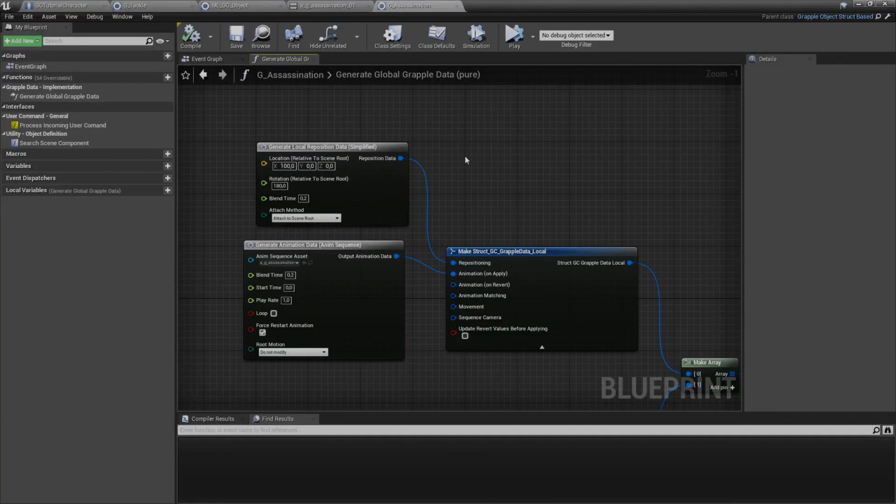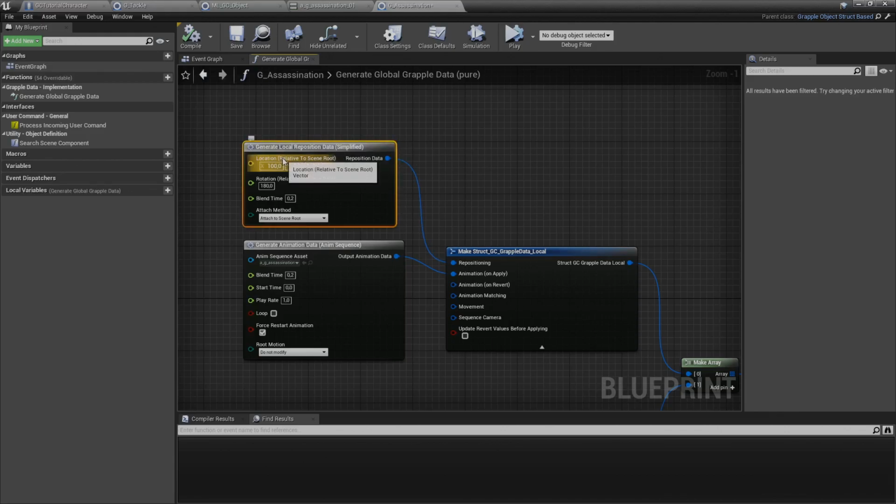As we have just established, participant 0 should be placed 100 units behind participant 1. This can be done right here in the reposition data by replacing this 100 with -100. This will have the character stand behind the other character.